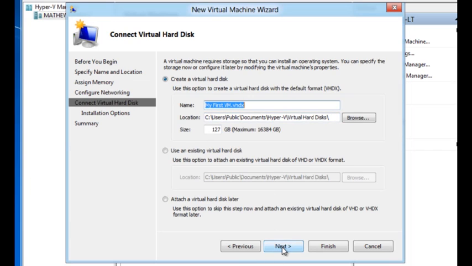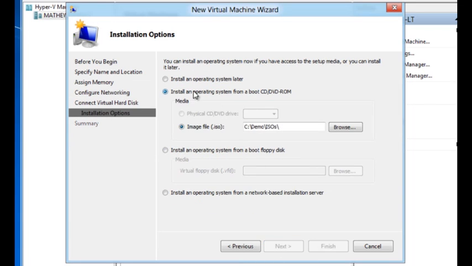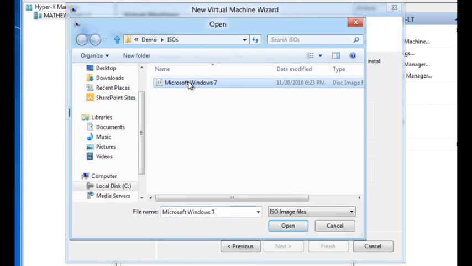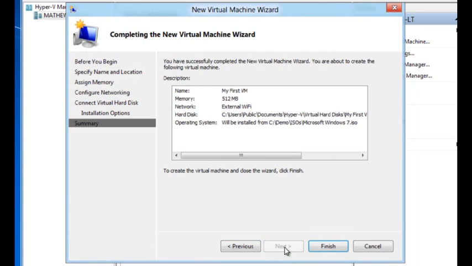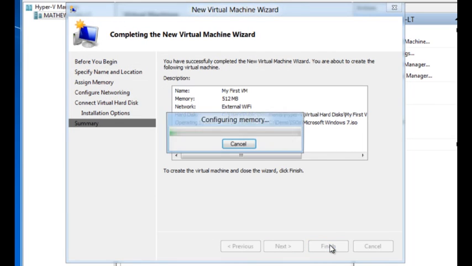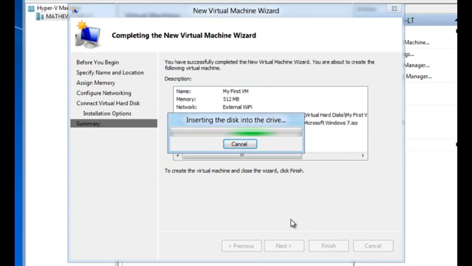Create a new virtual hard disk. And I'm going to install an operating system using an ISO. In this particular case, I have an ISO handy. It's a Windows 7 ISO. I'm going to use that. And that's about it. My VM is getting created.